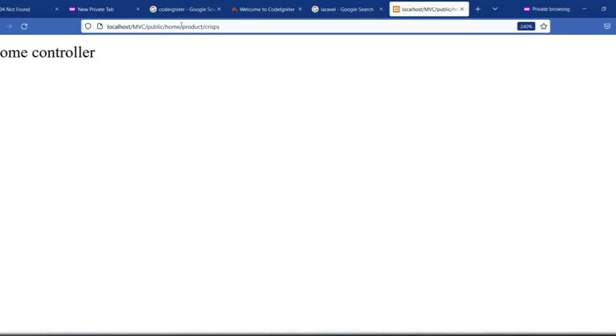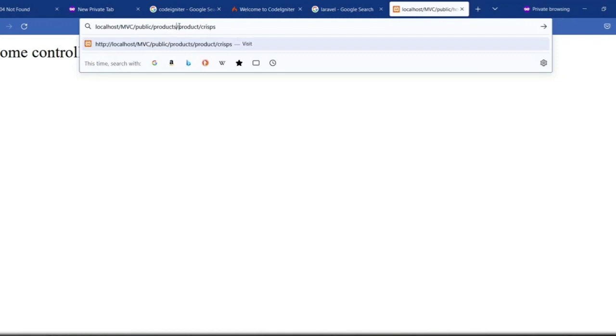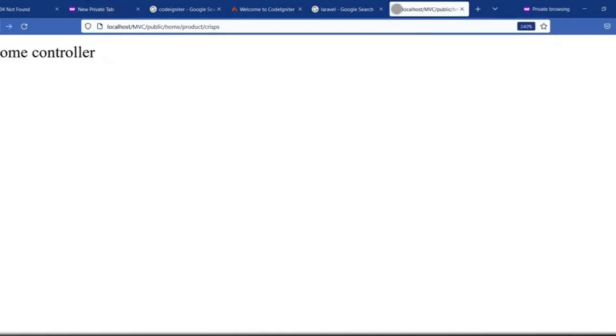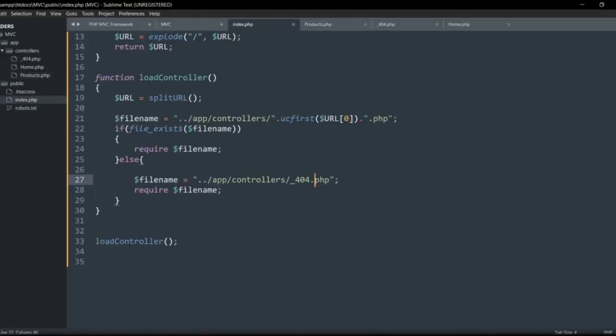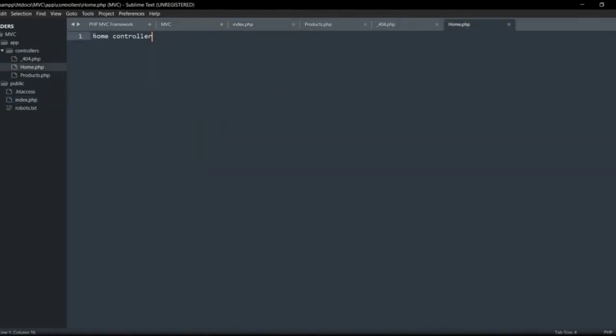So if I come back now and change home to products, it means I want to access the products page, and there it is. So this is how a routing system works. So up to this point, we've created a router. So that's how it works. Very simple and straightforward. And then from the home page, we can load views from here and models, etc., etc.